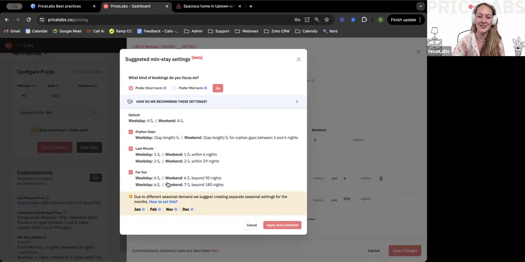And then we're also going to change it up and actually raise our minimum stay for dates that are really far out. So this is saying outside of 90 days, so 3 months from now, I'm actually raising it from a 4-night to a 6-night. And then outside of 180 nights, we're raising it to a 6-night if you check in on a weekday and a 7-night if you check in on a weekend. Our data is showing that the market can actually support this.